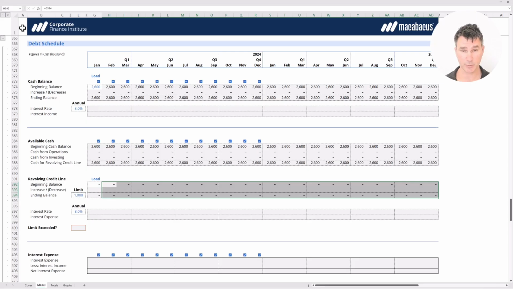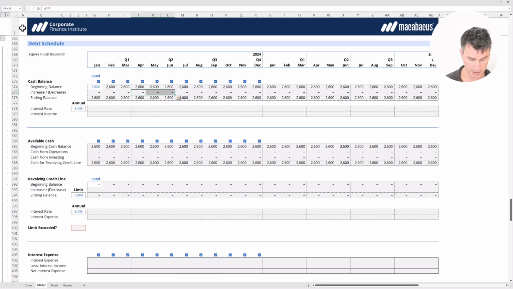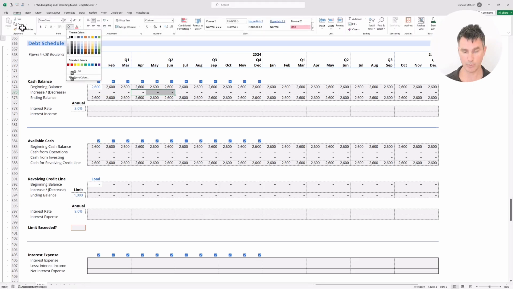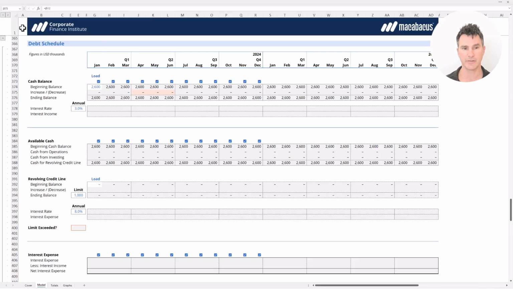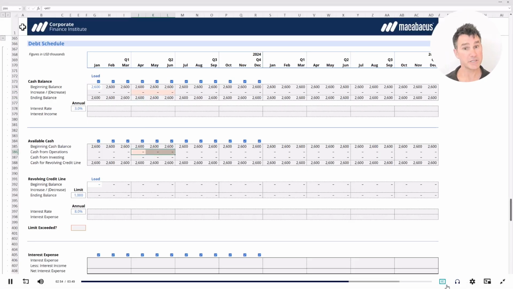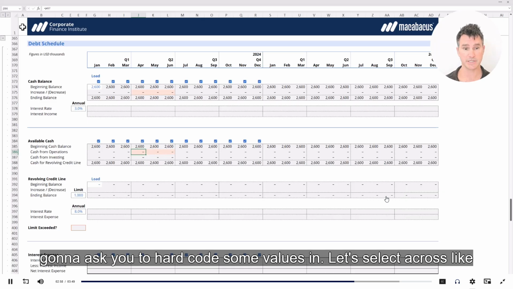So now with those formulas in place, we're going to set you up with a little assignment. First up, let's go up to this line right here. And what we're going to ask you to do, if you wouldn't mind, is for this increase, decrease in cash, let's go into these three cells here. Let's highlight across April, May, and June. We're going to change the fill color momentarily. So Alt-H for fill color. And we're going to just suggest over here, we're going to grab this light orange color like that. Then we're going to go down to the cash from operations and tap the F4 key to also change those to orange. Now the reason we change the color of these is because we're going to ask you to hard code some values in. Let's select across like this.